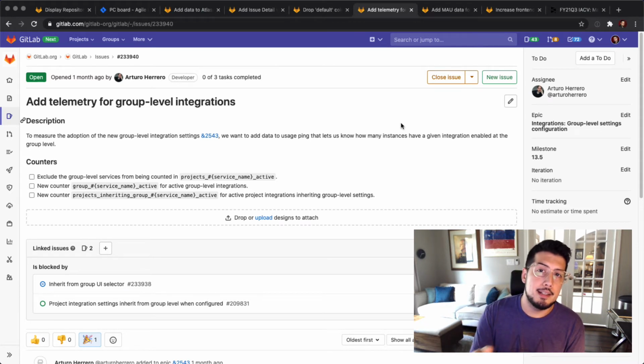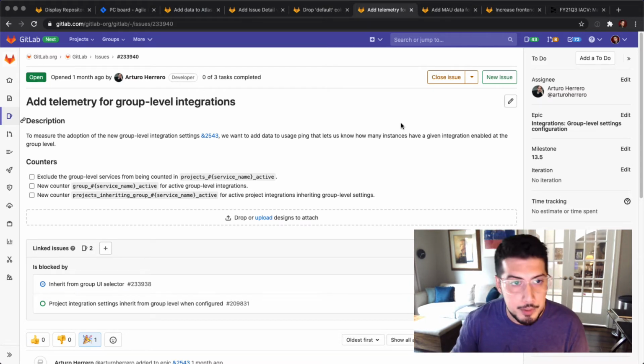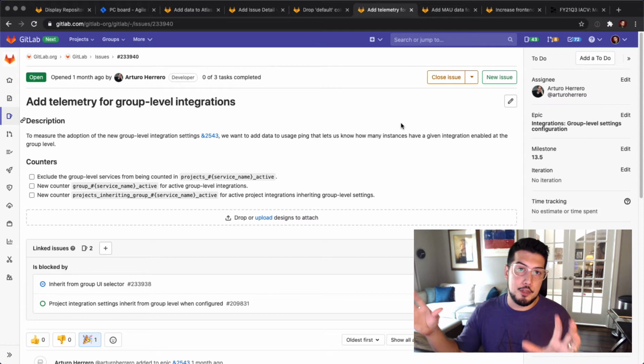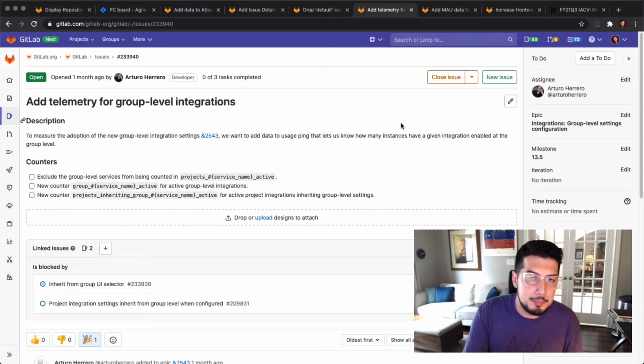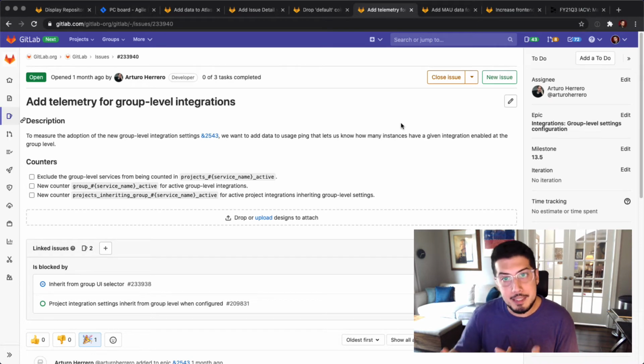We also need to track how many projects are integrated with service X via the group level, right? So if you integrate on one group, but there are 1,000 projects behind it, showing that it's only integrated with one group doesn't really tell the whole story. So we need to be able to see the difference there.